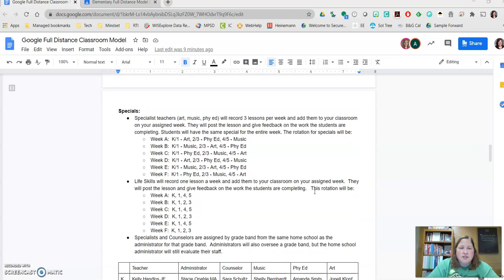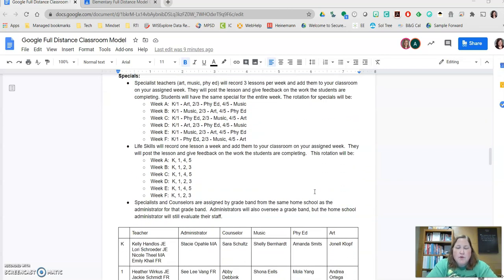Specials. Specialist teachers, art, music, and PE, will record 3 lessons per week and add them to your classroom on the assigned week. They'll post a lesson and give feedback on the work the students are doing, and students will have the same special for the entire week.